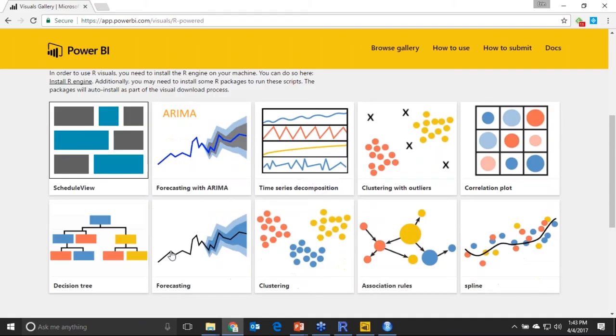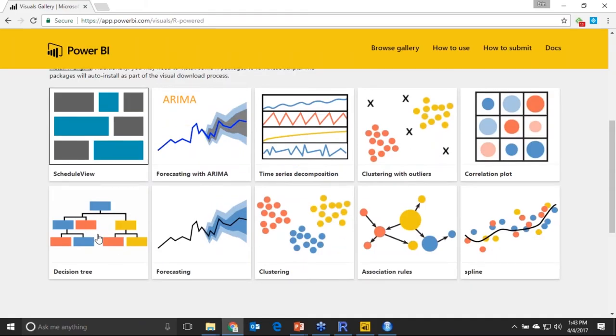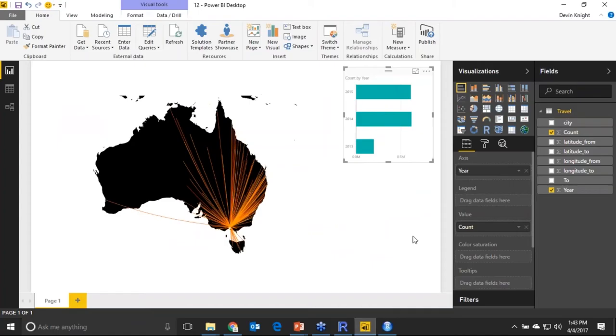I have actually already downloaded this decision tree one ahead of time. And so let me show you how this one would work. If I wanted to take a look at this decision tree one, I would open up my partially completed example for this. Let me ditch this one.